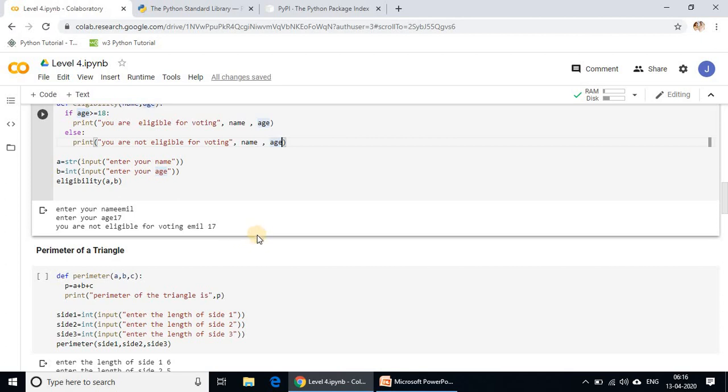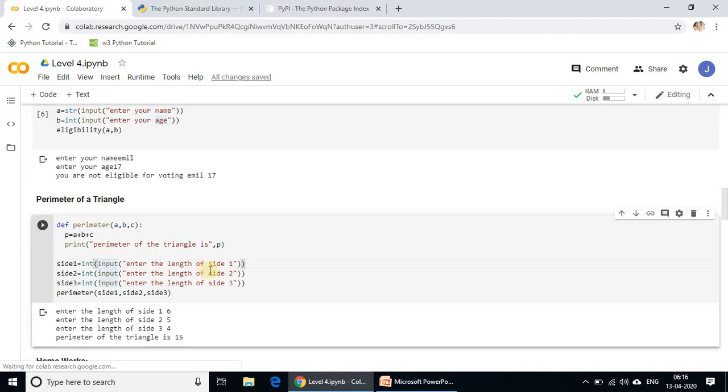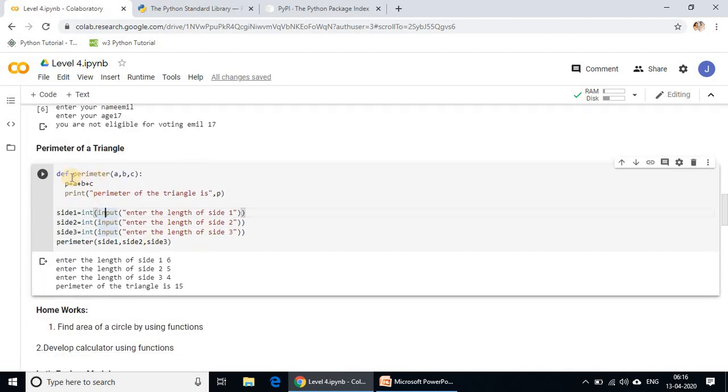Next program is perimeter of a triangle. So I am defining a function, def perimeter. Name of my function is perimeter. It takes three arguments or three parameters, a, b and c, colon. P is equal to a plus b plus c. The perimeter of the triangle is a plus b plus c, side 1 plus side 2 plus side 3, length of side 1 plus length of side 2 plus length of side 3, and I am printing perimeter of the triangle is p. Or whatever the value with p, that will be passed as the output.